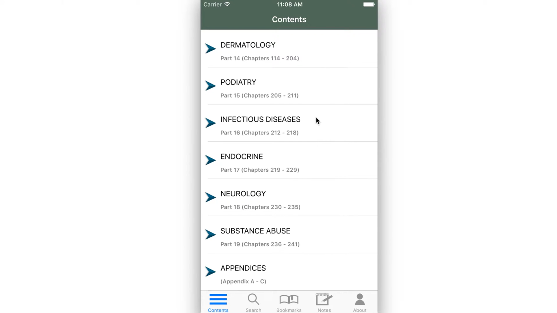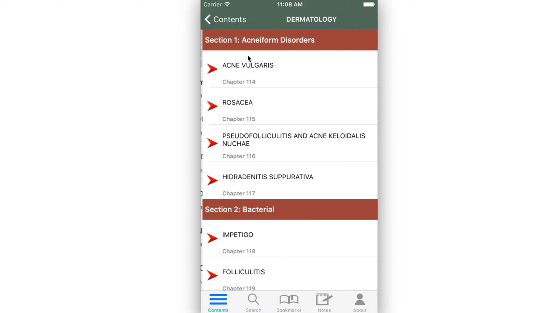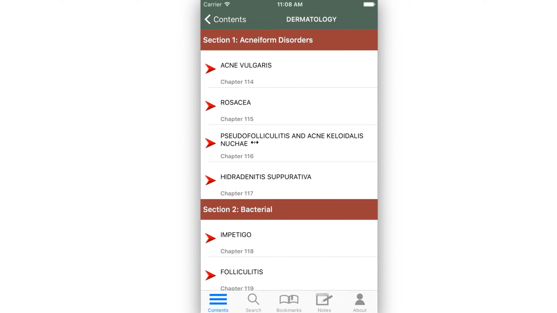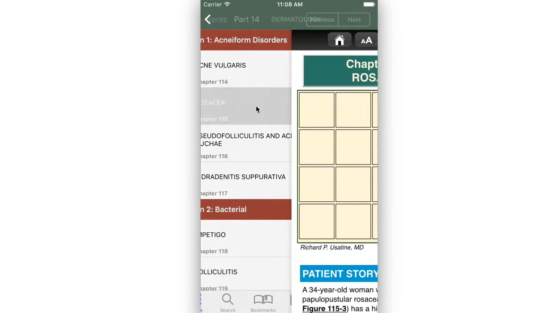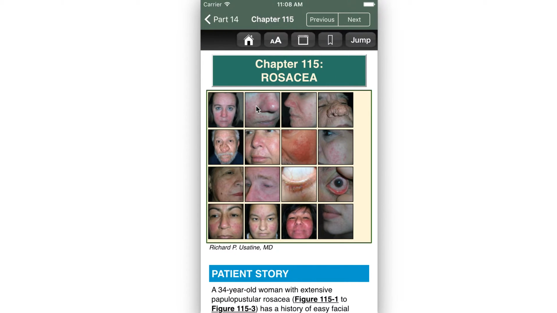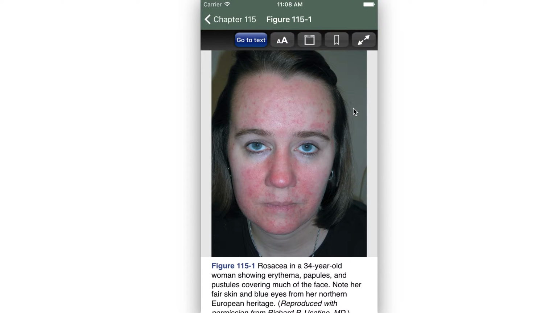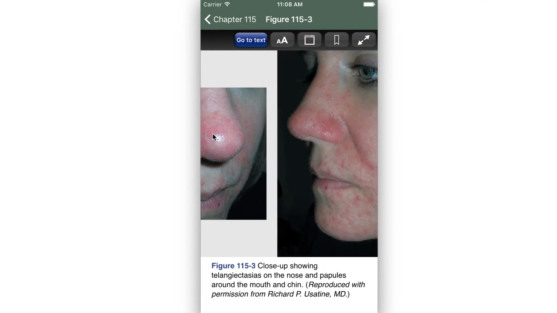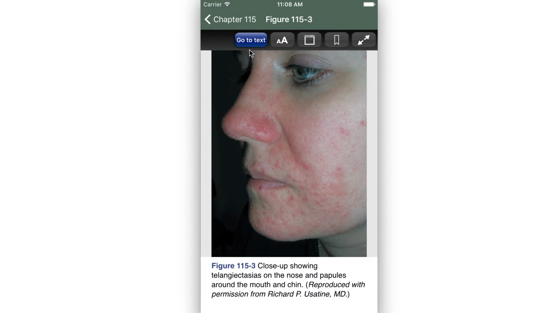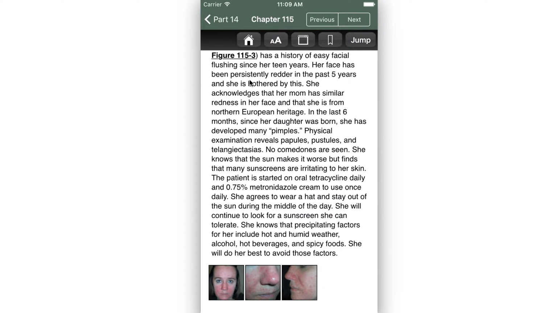And we can use our contents to look up things like dermatology, and let's say we wanted to look up rosacea, and we will get the chapter with pictures at the beginning. Of course, this is an atlas, so there are many photographs. And with the photographs, we can scroll through them, or we can go straight to the text where the photographs are inserted into the text.